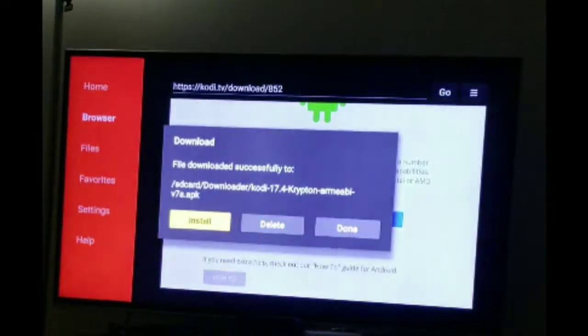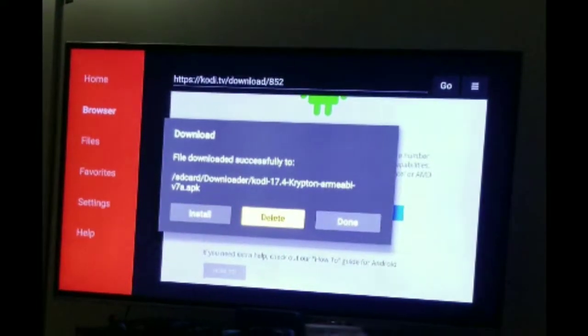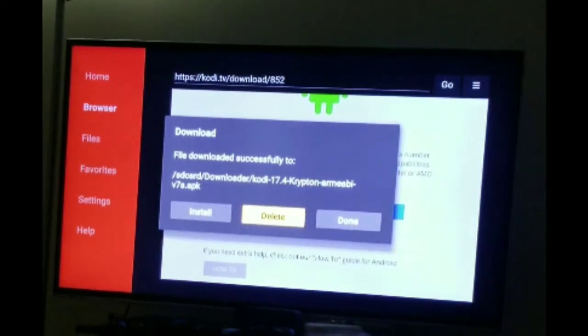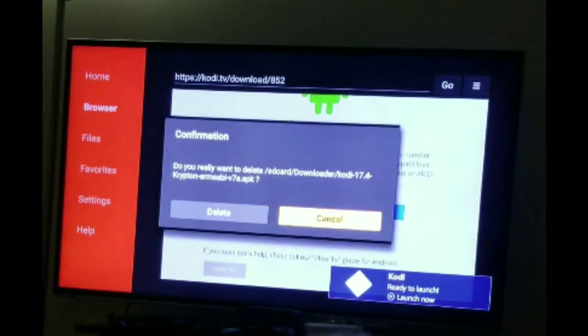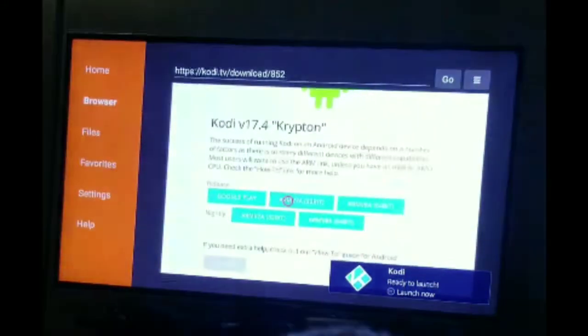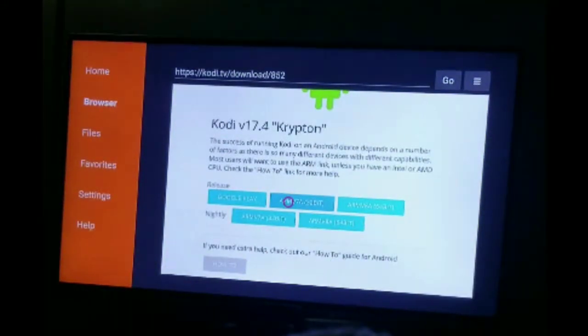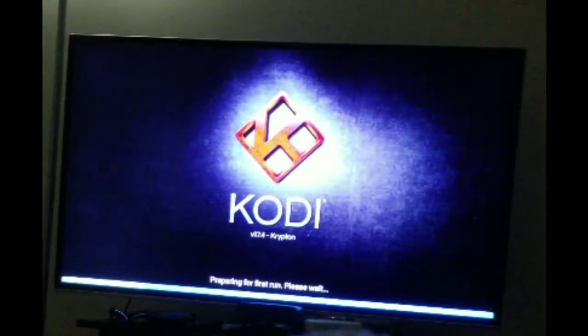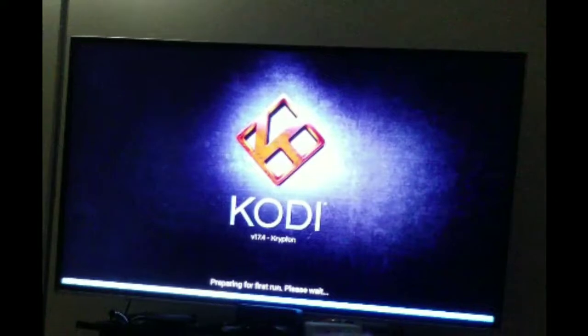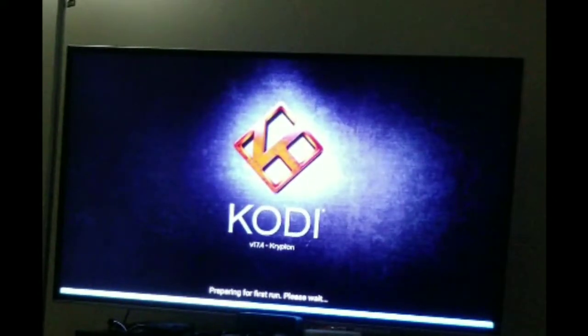Once that's done, we're going to scroll all the way down. We're not going to click open, we're going to click done. Reason being is because you want to be able to go back and delete the zip file that you downloaded to update Kodi, so it's not taking any extra space. So go ahead and delete that, and then you'll see Kodi pop up on the bottom right saying that it's downloaded. Go ahead and click your menu button, that'll automatically open up the new Kodi.